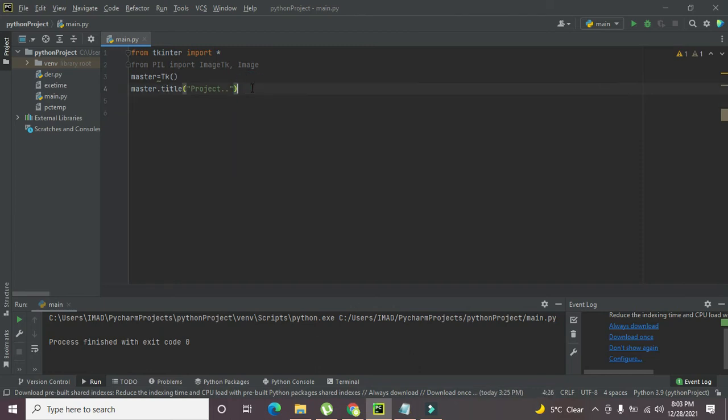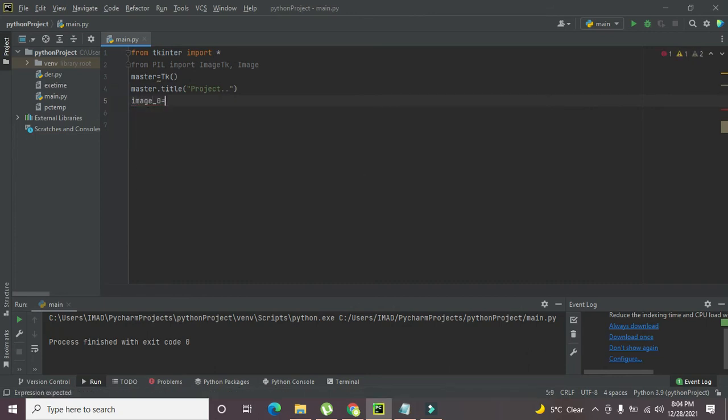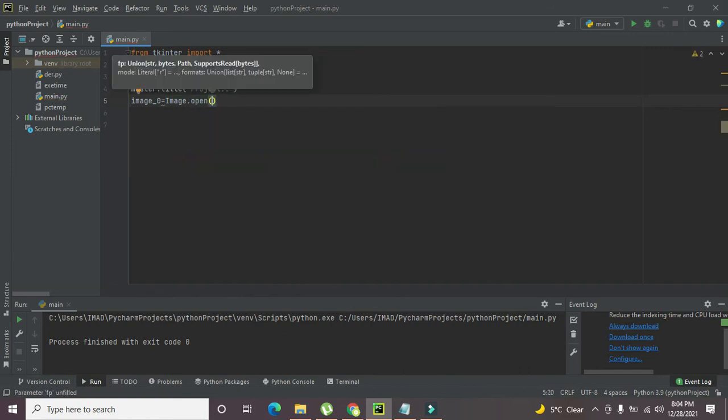Now we have to write one more variable, called image_0 is equal to. We declared this variable because we want to insert all the information and data regarding the image into it. So how can we do it? We have one built-in function called Image.open, and within the parentheses we need to give the link of our image.